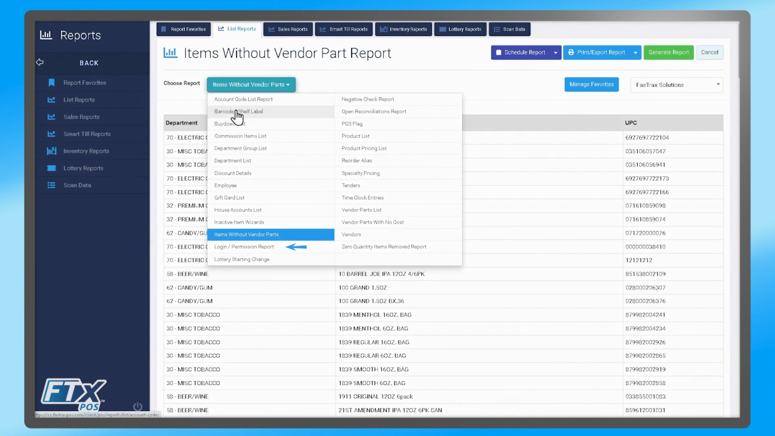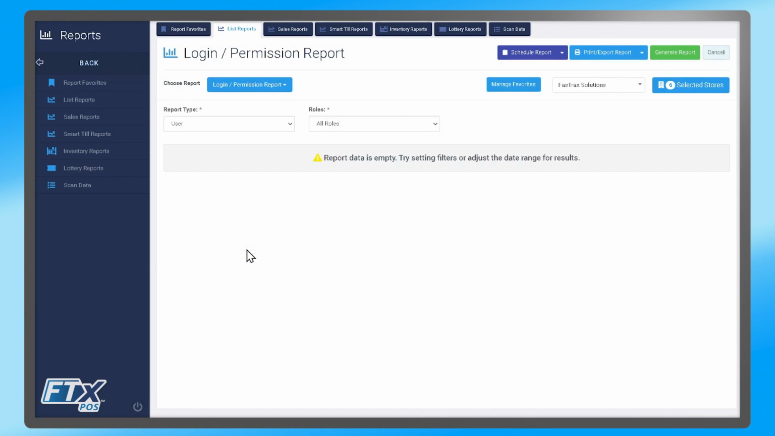Next report is the login permission report. This report is going to show you the permissions for each of your users or employees. We have our user or employee. We have all roles or price book. In this case, any other roles that you have set up would show up here as well.